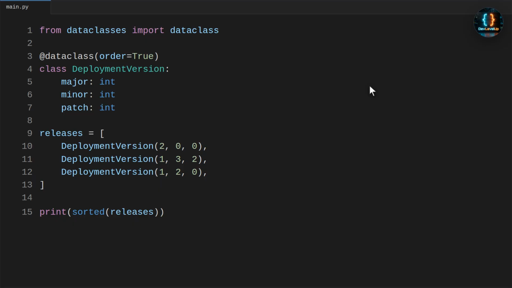Let's break down why this works. The generated comparison checks major first, then minor, then patch, exactly like this simple version model needs. That is why every 1.x release appears before 2.0.0. As a best practice, use generated ordering when your field order is the real business order. It keeps the model concise and easy to trust. If your comparison rules become more complex, such as pre-release version labels, write those rules explicitly.